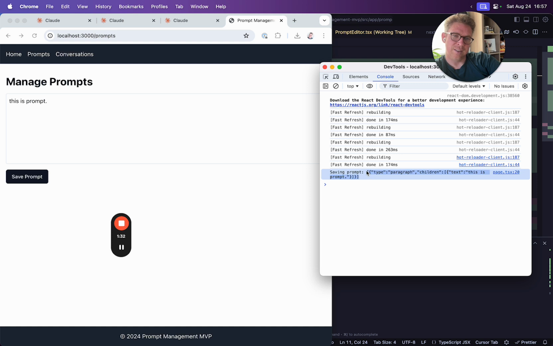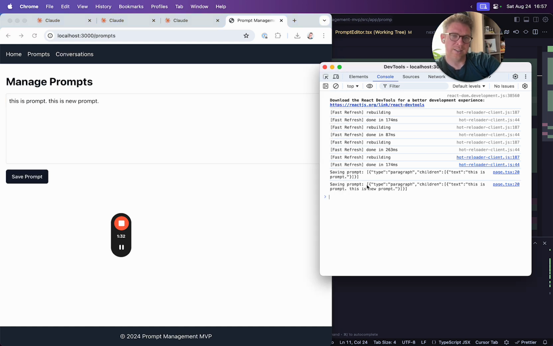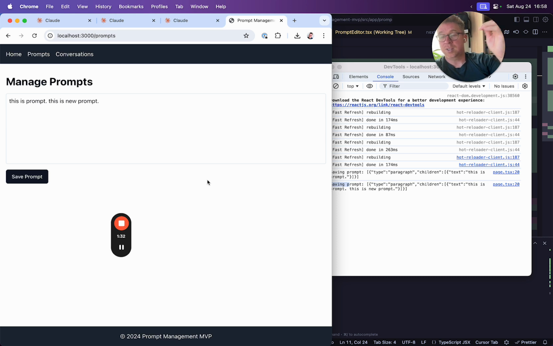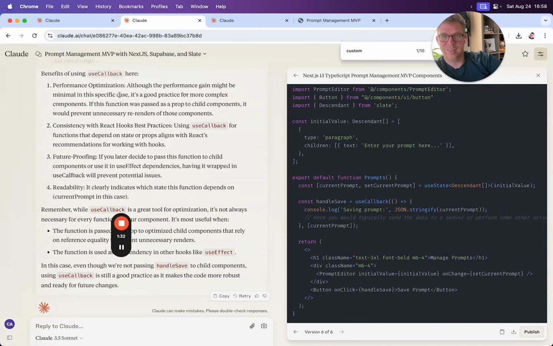You can see here that it renders out "saving prompt," and then the prompt as I've changed it. This is new prompt. Hit save prompt again. You can see it's got this new value. So in an hour and a half, we've stood up a local version of a Next.js app with Tailwind, Shadcn, Slate.js. What's really great about this is I think this is a good point for me to stop.